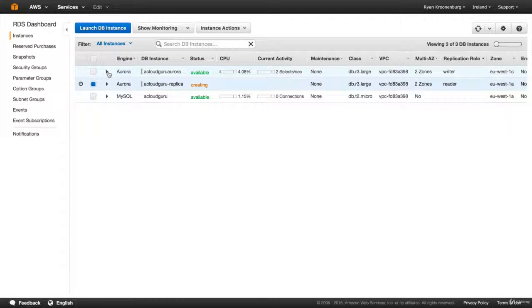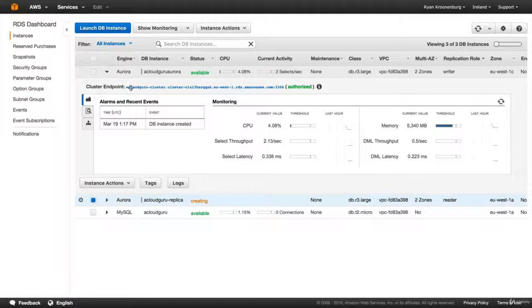And if we also just go and look at our original Aurora, we'll talk about our cluster endpoints. When we created our cluster, we called it a Cloud Guru cluster, and you can see that that has made up this DNS endpoint name. This is what you use in your connection strings for your applications in order to connect into the database.